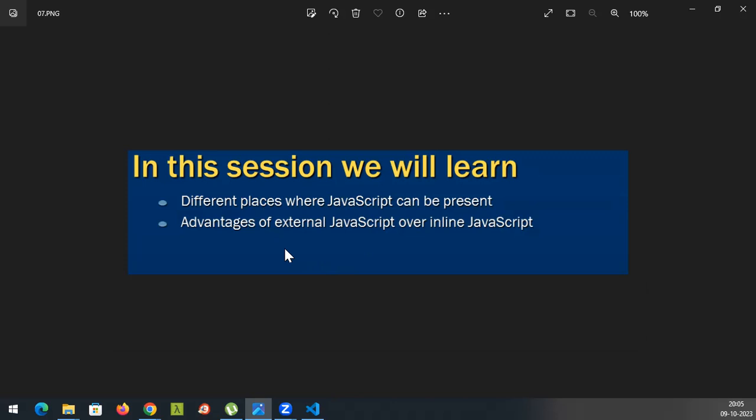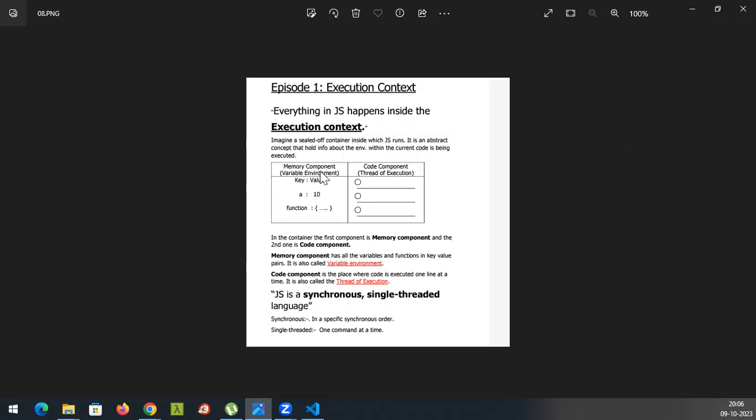Different places where JavaScript can be present, I just now showed you. Before closing the body part, you place extra JavaScript inline. The main thing is the execution context. Everything in JavaScript happens inside it. If you declare any variable, how does that variable run into machine code? This is a very important basic concept.